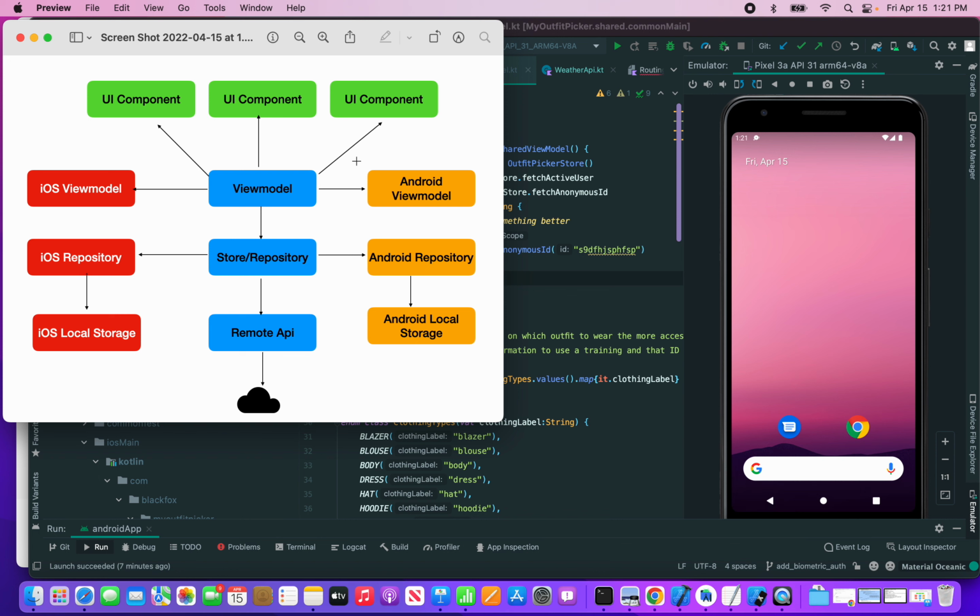And the basic approach of most applications nowadays is something along the lines of you have a UI component, views, whatever. They talk to a view model, which goes to a repository, which goes to a remote API, which goes to the cloud. You can also have the repository talk to local storage.